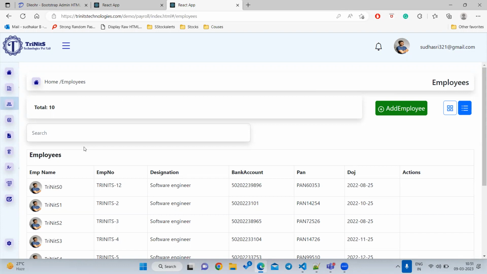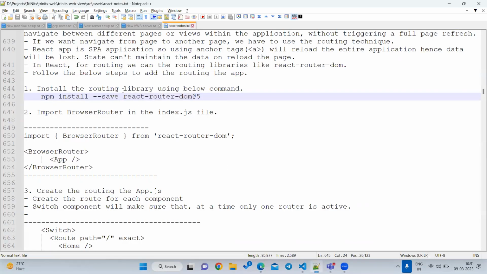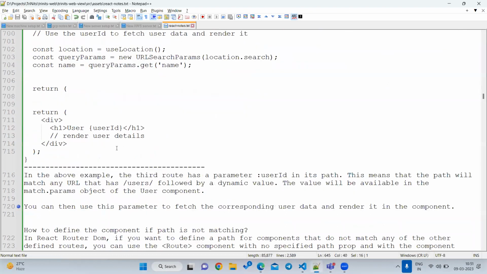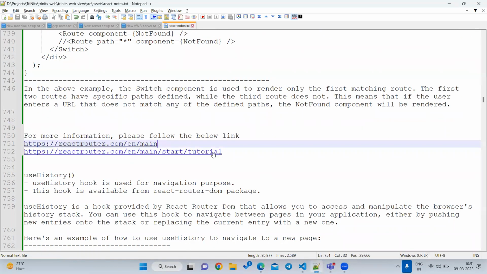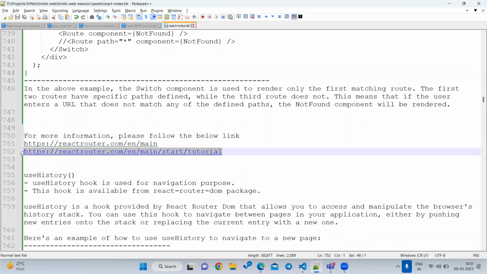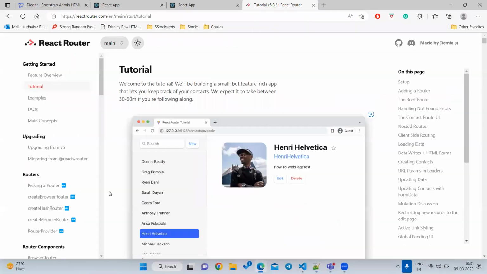Let us do it step by step, how to add routing to our project, and we want to see it like this, not all pages one by one. Okay, so let us start. If you want to add routing, the first step is to install a library. That library name is react-router-dom. First, let us open that library on the web page. There is a library, react-router-dom, and you can go to that website and read it here.